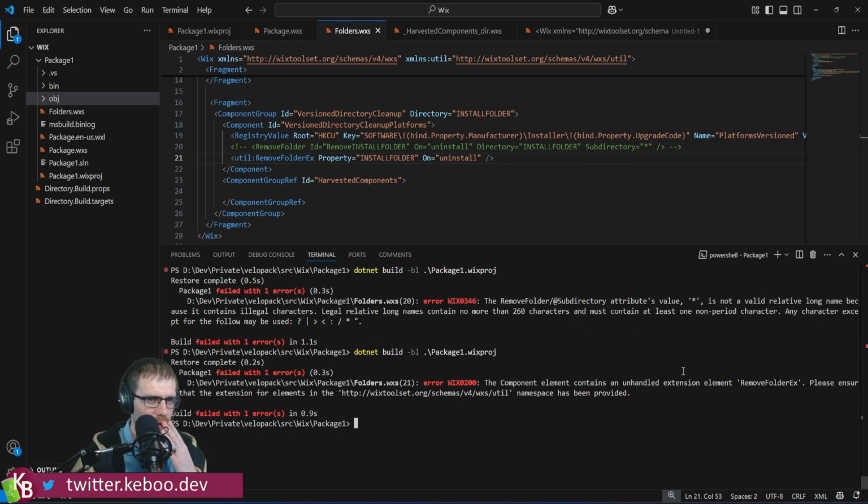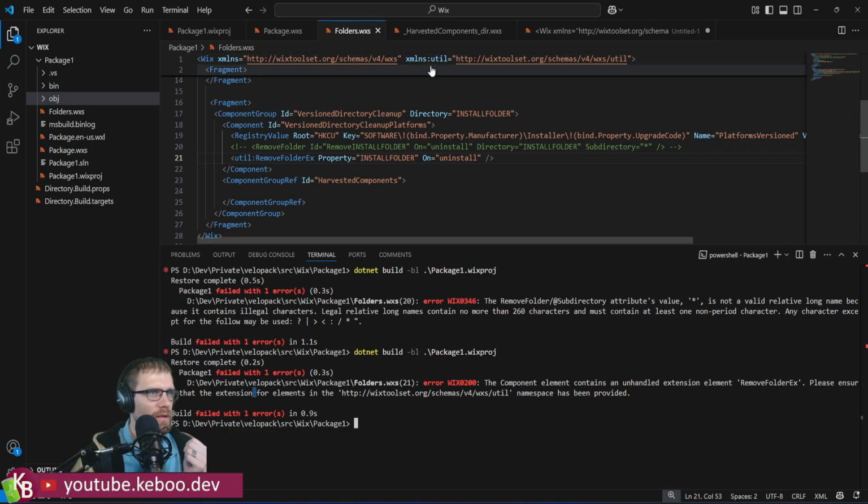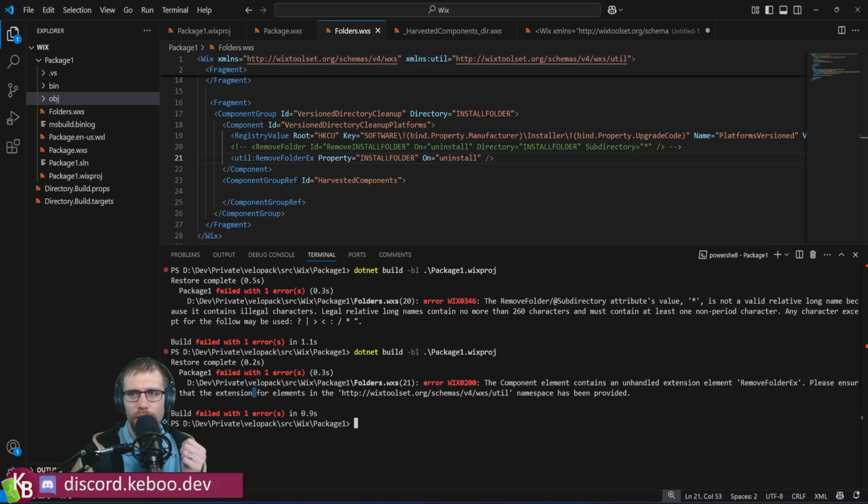Let's see. Make sure that the extension for elements has been provided. Yes, it has been provided. It's the correct version. That allows you to pull in the schema and use the element. The docs have a section on util.